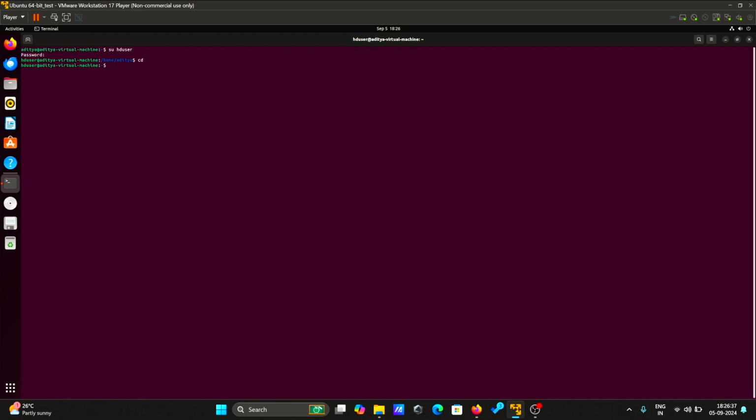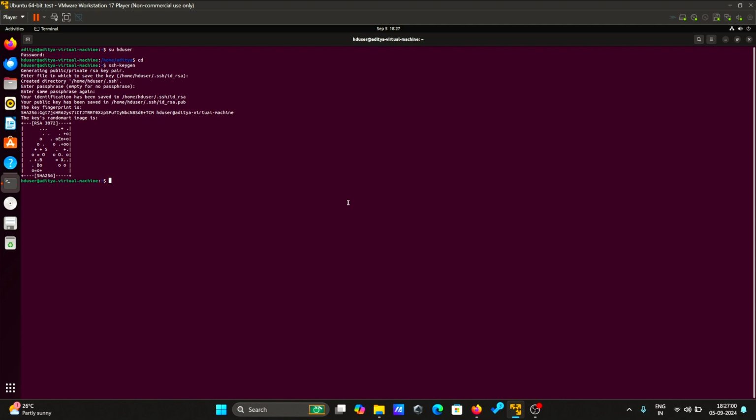Next, let's set up SSH for this user. Start by generating an SSH key with the command ssh-keygen. Just keep pressing enter for all the prompts. Then, to start the SSH service, use the commands.